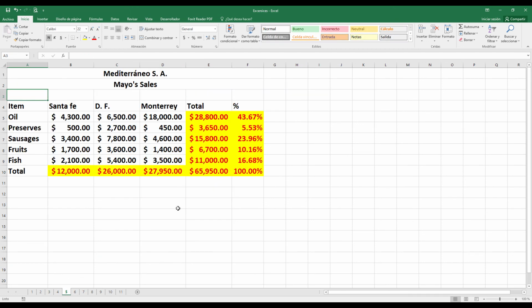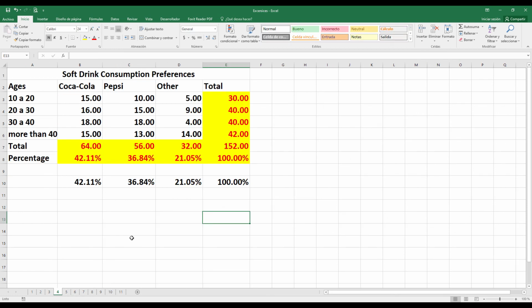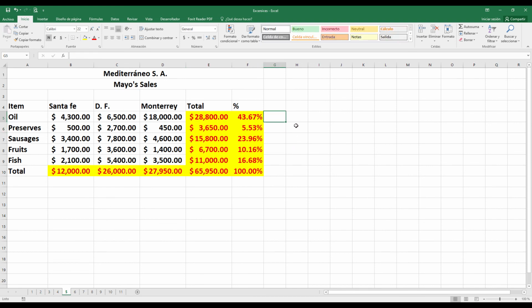Okay, and the last exercise that you will send me in that homework is Mayo sales, from the Mediterranean company. For example, here again is a total sum. The percentage is the same situation as that, but that was horizontal, now it is vertical. That is the only difference.